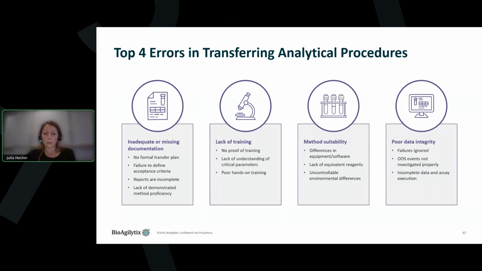Then there are some uncontrollable environmental differences that can occur from the different sites. In the end, your data might show poor integrity. Don't ignore any failures. If there are OOS events during your transfer, don't ignore them, but investigate where they come from. This can also lead to differences, or demonstrate differences at the different sites that you did not consider until this time point. And incomplete data and assay execution should of course also be avoided.